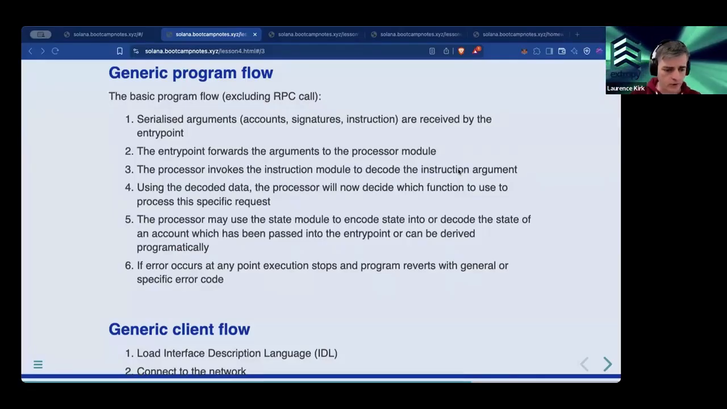Now, the first thing that we will need to do is to get the instructions to work out what functions are going to be called within the program. And so we usually have an instruction module which will take the instructions that we've received and decode those, so work out how to use those and how they're going to interact with the program. And once we have that, then we will know what functions are going to be called in the program.